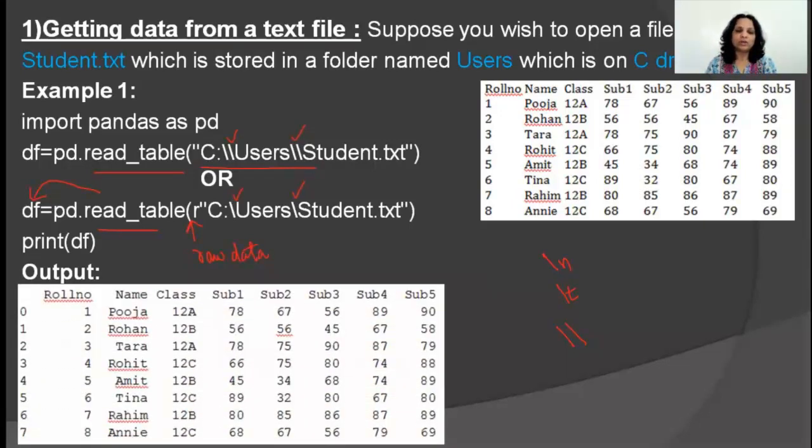Can you see the data frame there? Now, what you need to understand here is the data frame consists of indexes as well as columns. So can you see the index labels there, index numbering 0, 1, 2, 3, 4, which is not a part of your text file. Secondly, the first line of your text file automatically became column names. So the column name of the first one is roll number, then name, then class, and so on.